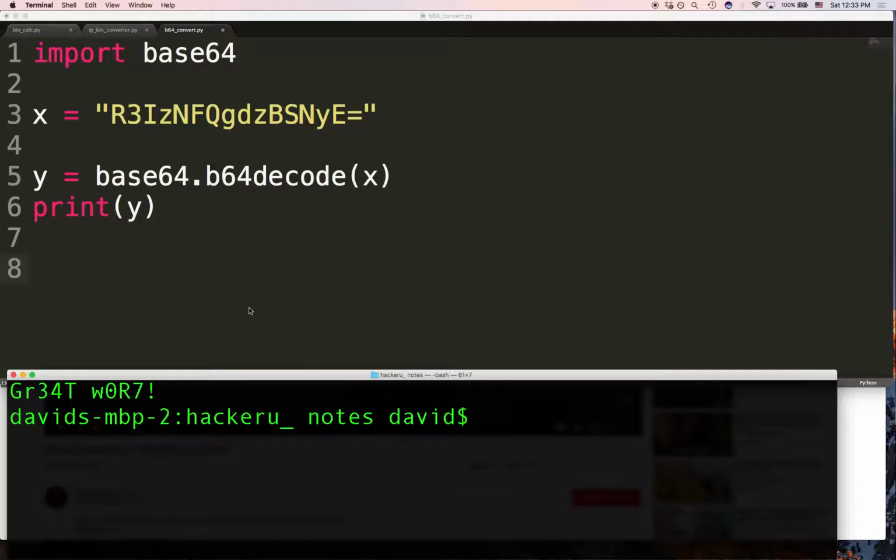3 I Z N F Q G D Z B S N Y E equals. Yeah. Why did you say the code? Doesn't work for me. The code's not working? Yeah. Did you say it? Yeah. Did it? Wonder why that is. Attribute error. That equal sign is a padding. Attribute error. I just must have misspelled it.